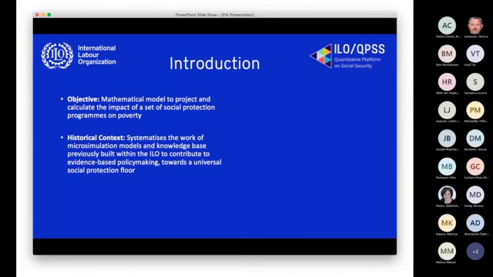The historical context is that at the ILO, of course, we've already been working on a lot of micro-simulation models, so models that take survey data, micro-data of individuals or households, and use that to create a dynamic model where you can input, say, a change of $5 per month to a new mother, and then find out how much that will cost you, and also what impact it will have on the incomes and income poverty of the mother, but then also the family and the population in general.